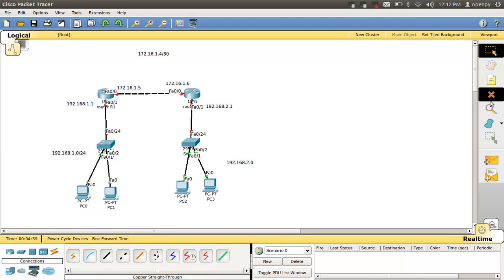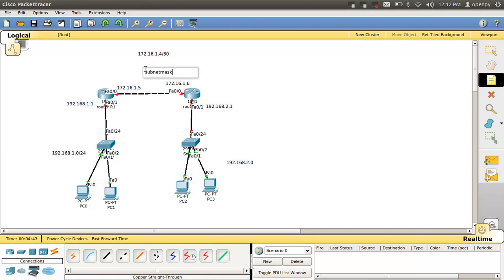The subnet mask for this will be equal to 255.255.255.252. In the same way, the subnet mask for this network address is 255.255.255.0, and the same goes for this network also.